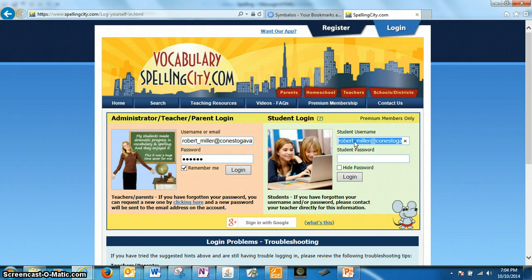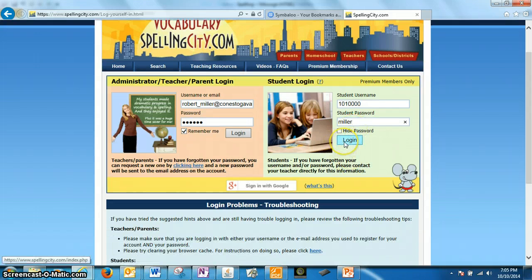Your son or daughter will need to put in his or her username. In this case, and they should know this, it's a 7-digit number starting with 101 and then ending in 4 other digits. They use it all the time throughout school, so just ask them if they don't know. I'd be happy to tell them and tell you. I'll just use a sample code that I created. Then the password is my last name with no capitals, so lowercase m-i-l-l-e-r. Then you click login.